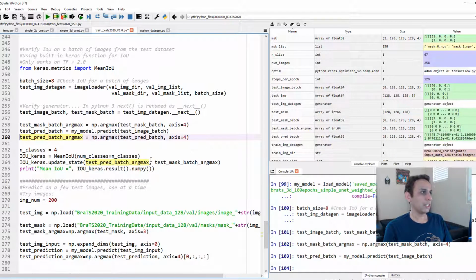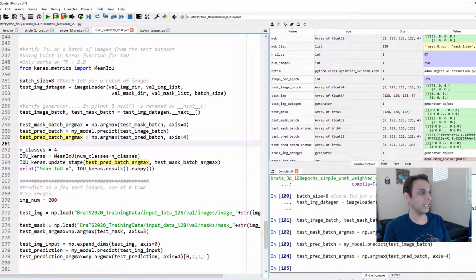Okay, there you go, that's done. And now if you look at test predict batch, it's 8 images with 4, which is one-hot encoded, right? So let's convert that into argmax again, to integer encoded. And now let's calculate mean IOU. How do you do that?